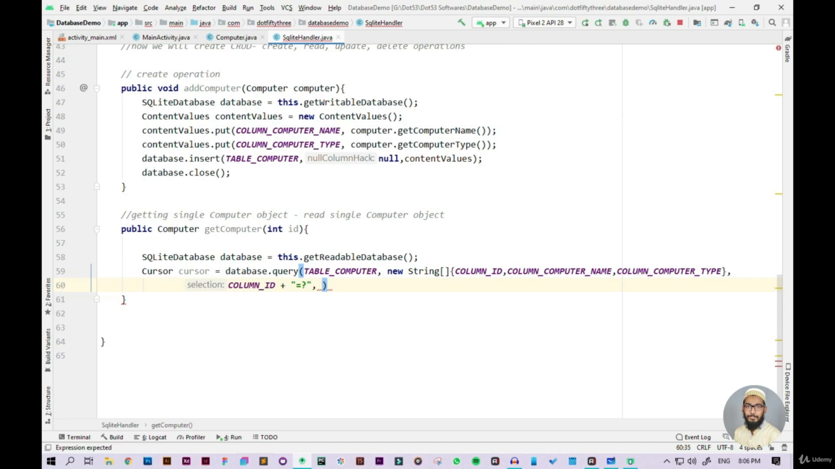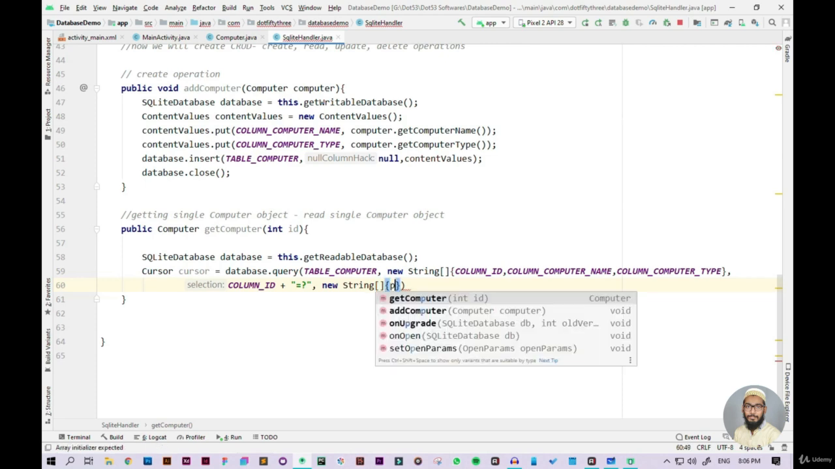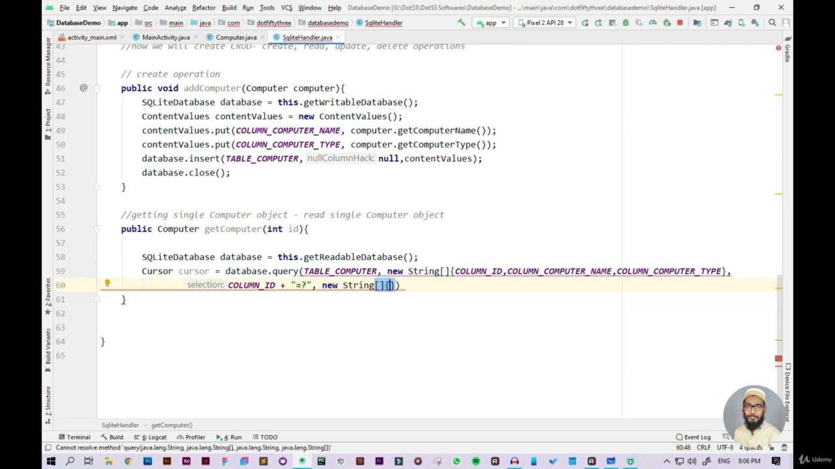Okay, but as we have only one argument specifying this where clause, we can just say a string, or in order to create a new string array, I will say new string array. Now if the ID is of integer type, we need to parse it or convert it to the string type.